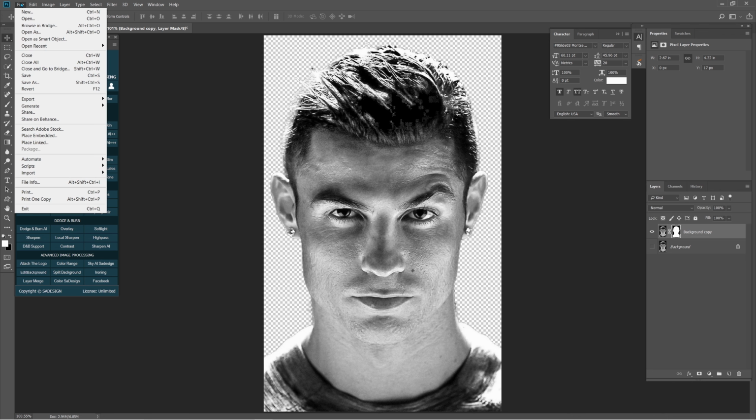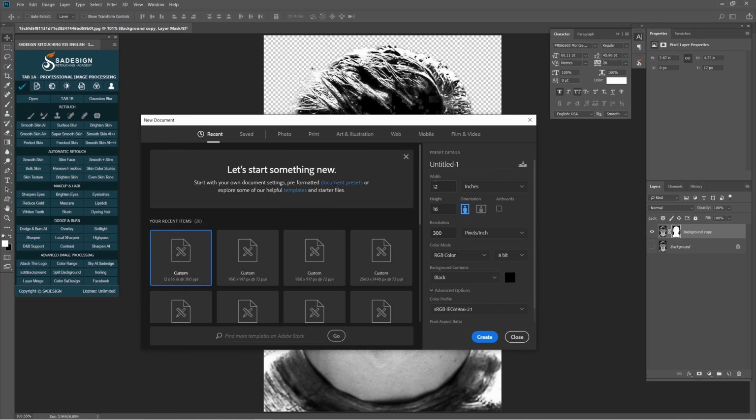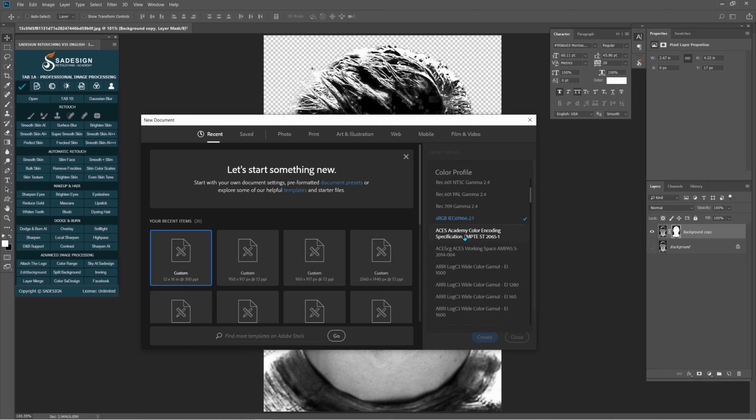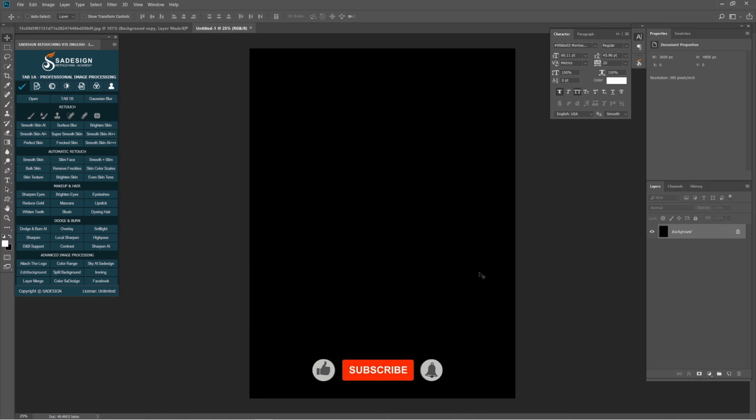Press Ctrl or Command N to create a new document. Set the values as below: width 12 inches, height 16 inches. In color profile, choose sRGB and black in background contents. Then create. Move back to the original photo.